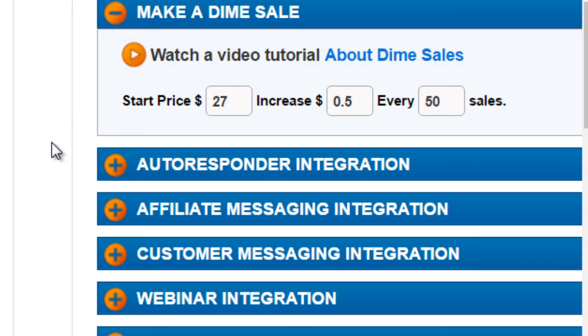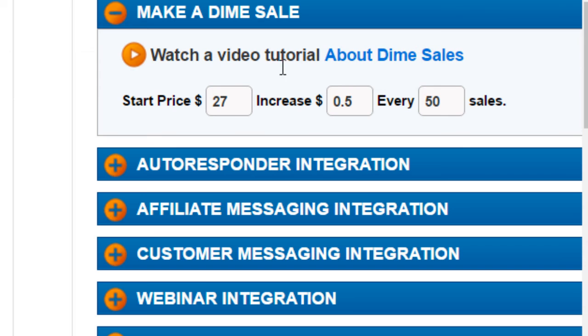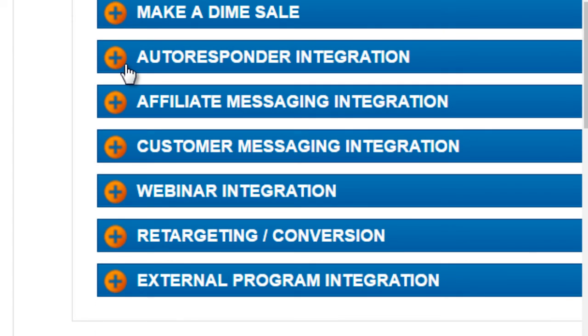So what a dime sale does is it creates scarcity. Basically, the more sales you make, the more it increases the price. So you start at that price, and then it just keeps increasing and increasing. So that's up to you. You can always tweak it as you go.